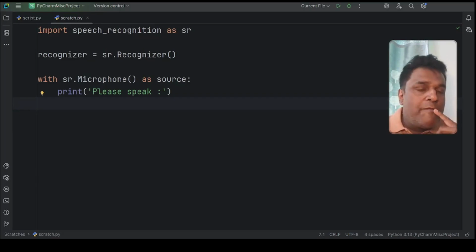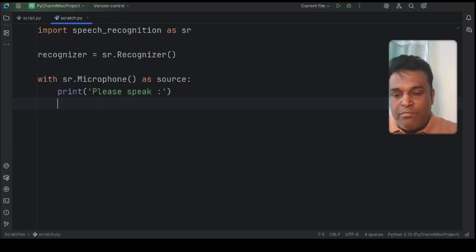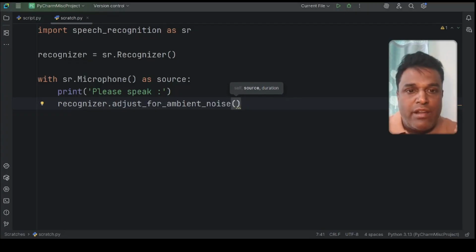Then very important is we need to use this recognizer dot adjust_for_ambient_noise, and this is very important. What this basically does is, even if there is some background noise, it is still going to be able to recognize the speech that you are going to say.